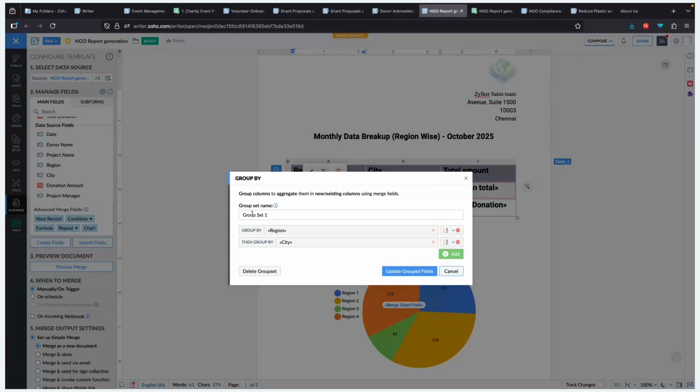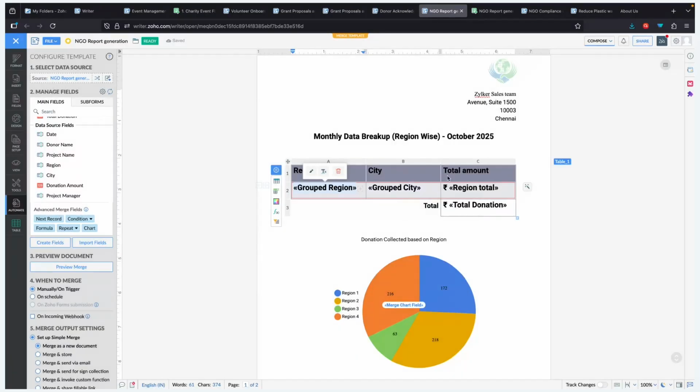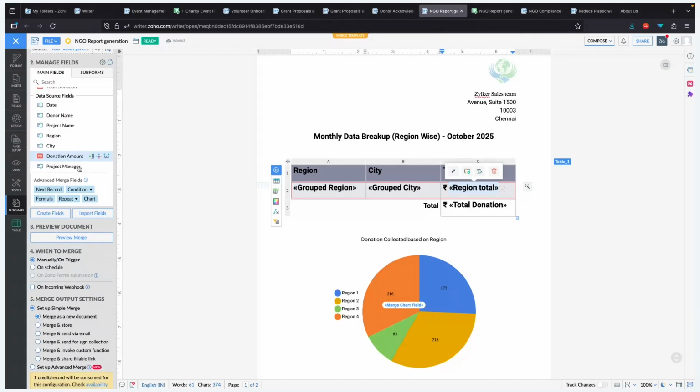So in this option, I'm grouping the contents based on the region first and based on the city second. Once that is done, I am adding those fields into the appropriate location in my table, and under region total, I'm using an aggregate field. The donation amount is the total amount. So I'm just going to aggregate this donation field according to my grouped region.